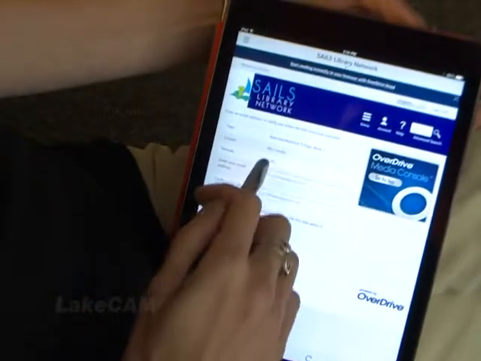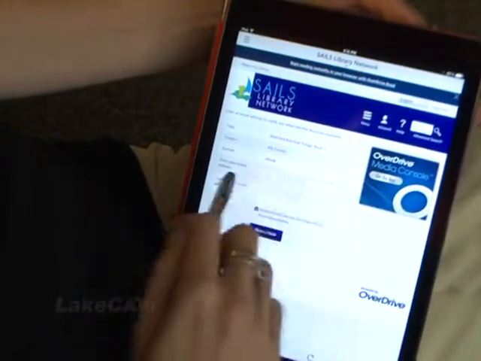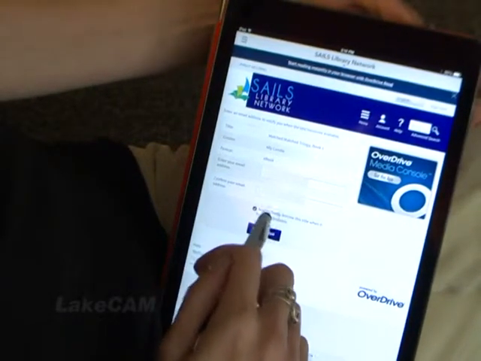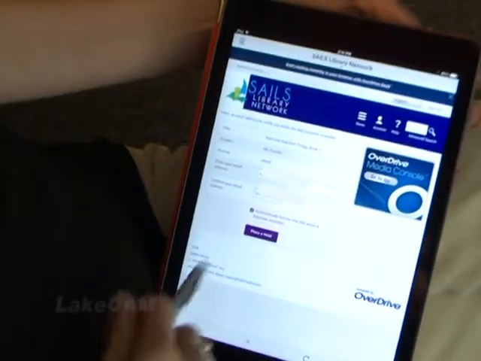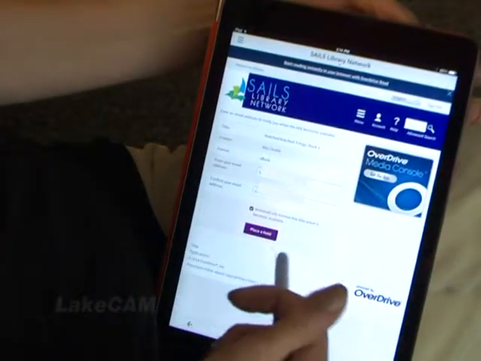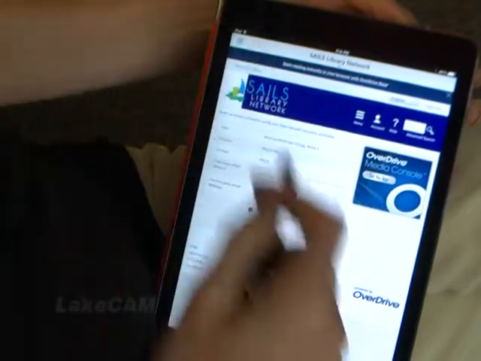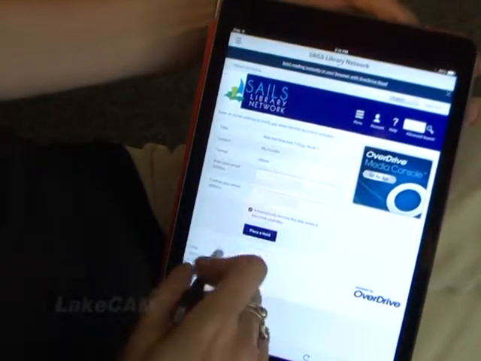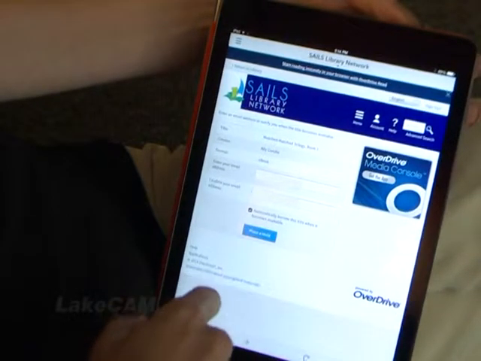What it's going to do is it's going to have you put your email address in twice and you can have it automatically borrow it once it's available. It'll send you an email that it's done that. Or you can unclick it and you'll have to manually go download it. But once you get the email, you only have 3 days to check it out. So it's good to have that automatically. And then I just place the hold.